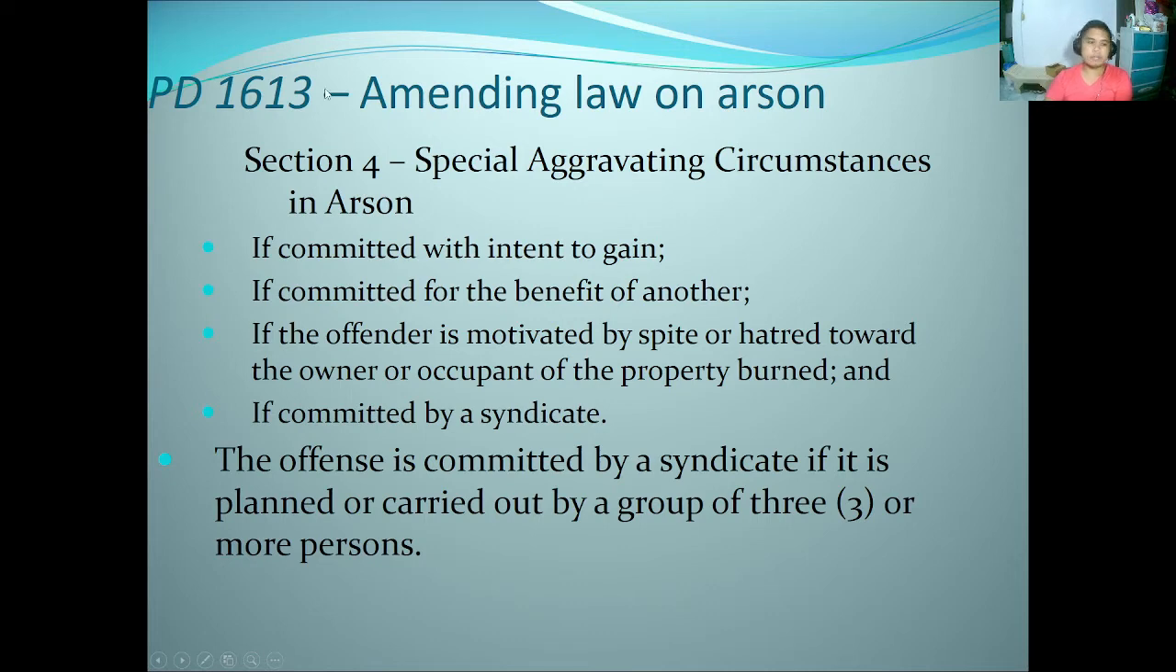Presidential Decree natin. Section 4, special aggravating circumstances in arson. Na pumasok na, guys, si Jamaa. Revised Penal Code natin, si Jamaa: justifying, exempting, aggravating, alternative, mitigating, no? Pumasok na, guys. If committed with intent to gain, yan. Sa Section 4 according to PD 1613, Section 4, guys, kung ito ay intent to gain, if committed for the benefit of another, kung ito ay may benepisyo hindi lang sa iyo kundi pati sa ibang tao. If the offender is motivated by spite or hatred toward the owner or occupant of the property burned, and if committed by a syndicate. Yan, amending law of arson.